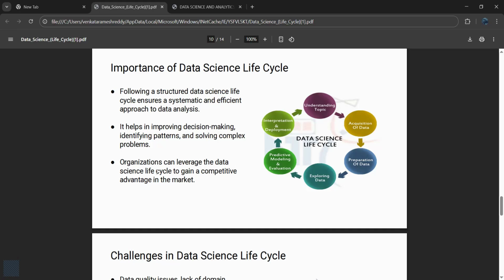Next, predictive modeling and evaluation. You have to predict the model, how much accuracy and how much precision it has, and you also need to predict the efficiency of the model, and evaluate the model. It means to check the precision and the accuracy of the model, you have to evaluate. It is a very important step. Next, interpretation and deployment. Those things are very important in the data science life cycle. This is the importance of the data science life cycle.